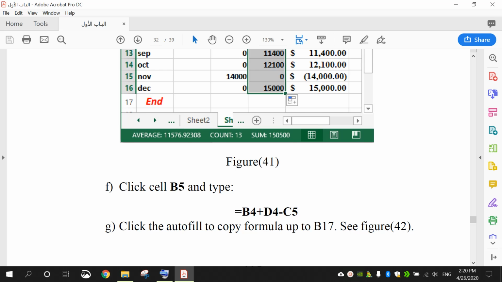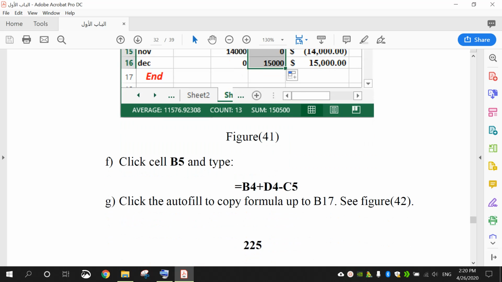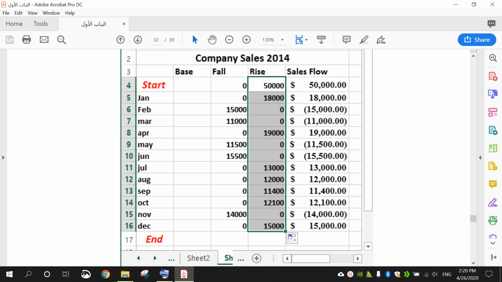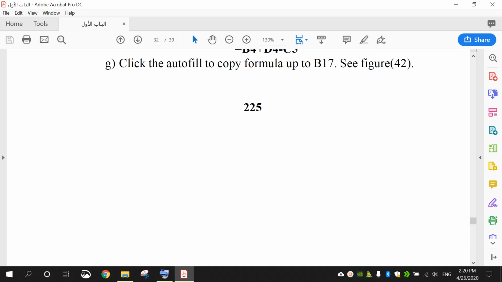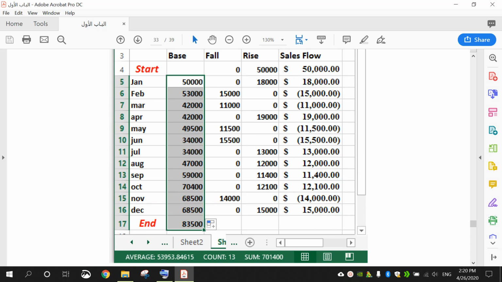Click the cell B5 and write to calculate the base. Write the following equation: equal sign B4 plus D4 minus C5. Then click the autofill to copy the formula down to B17, as in figure 42. Click the autofill, and you will get the base for each month.